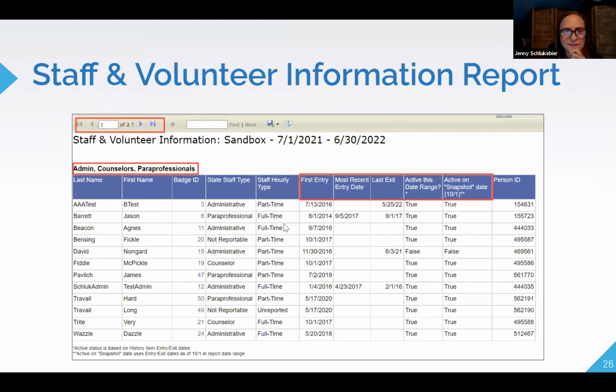We have a report. If you go to the report tab, the list of all the reports, there's a report called the Staff and Volunteer Information Report. And that is where you can go and see all your staff. You can see what their entry date was and what their exit date is if they have one. This report will tell you if they are considered active for the date range that you put in.